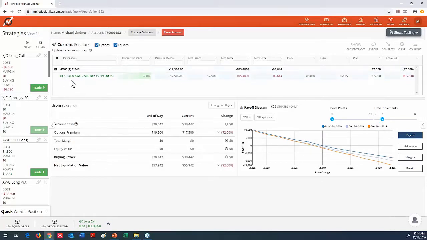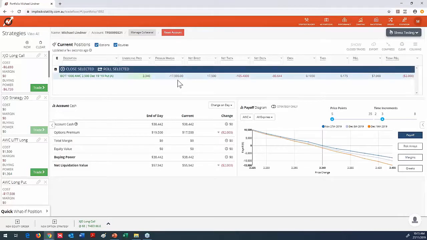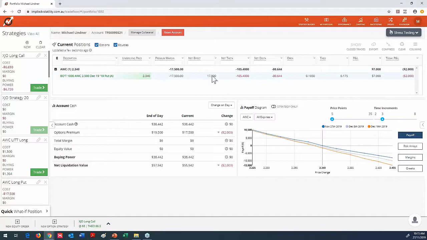So first of all, we have AWC, which has been performing quite well. The underlying value is at $2.34. Got the premium margin. This is how much this position is worth at the moment to either enter or exit into the position, to buy or sell into the position. And then we have a range of Greeks here. We have the opening price, and then the current theoretical price, the profit and loss for the position overall, and then the profit and loss today from this position.